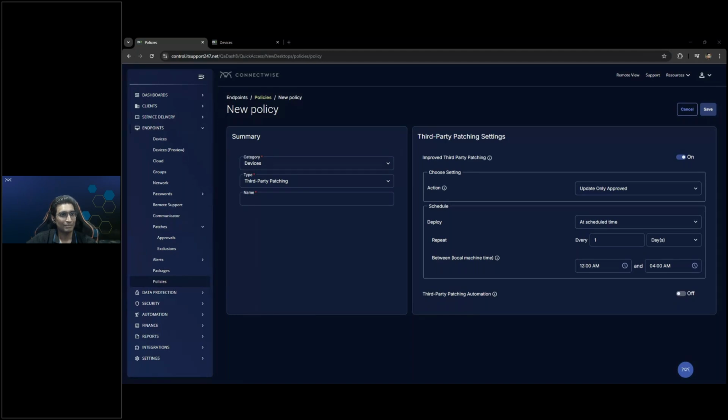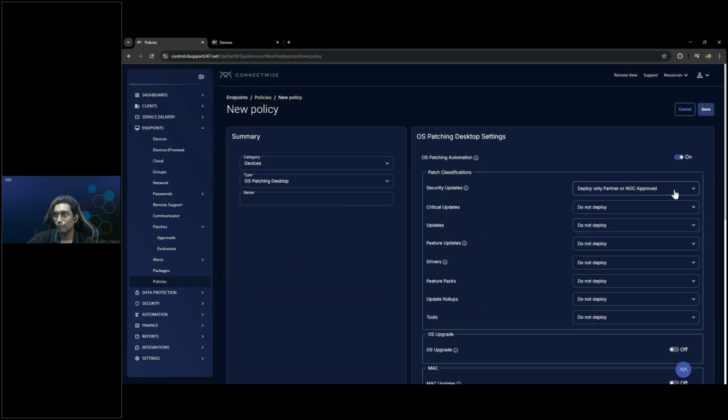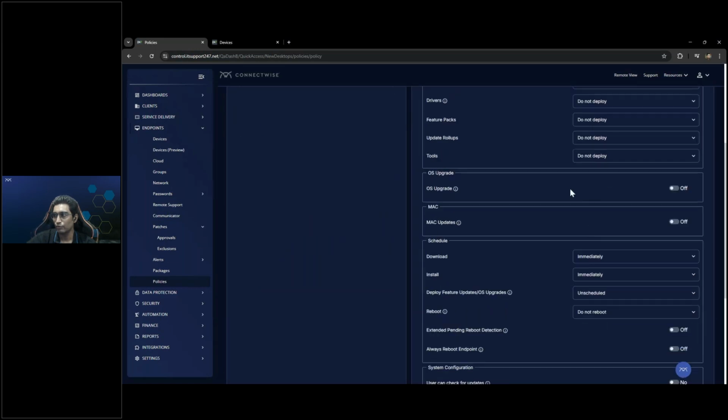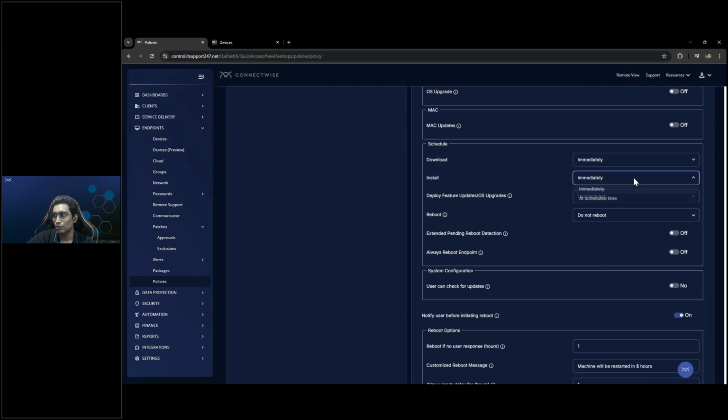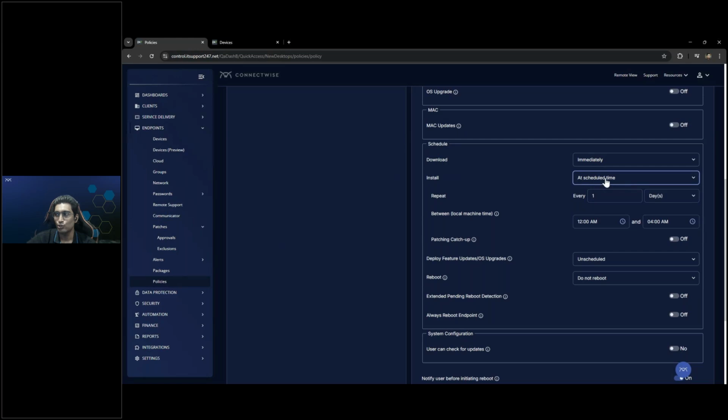Another question that just popped up: you mentioned patching catch-up. Is this a feature, or just a general comment on how the policy will begin the patch installation if it was pre-downloaded? Great question. It is actually a feature which went out a few months ago. Under the install window, the moment you set it to a scheduled time, you'll see an option called patching catch-up, saying deploy all missing patches the next time the machine comes online.